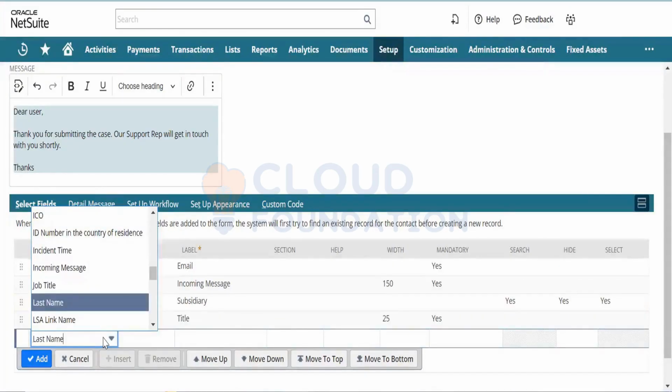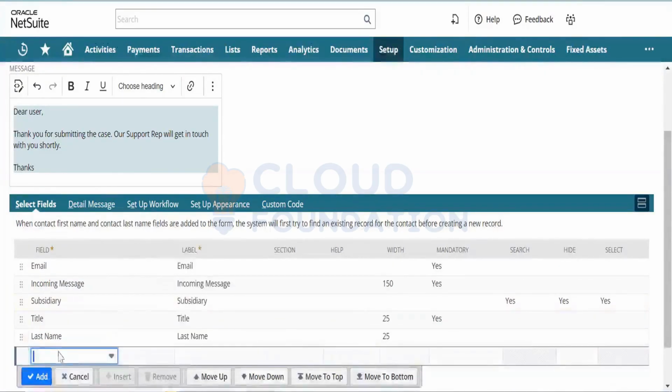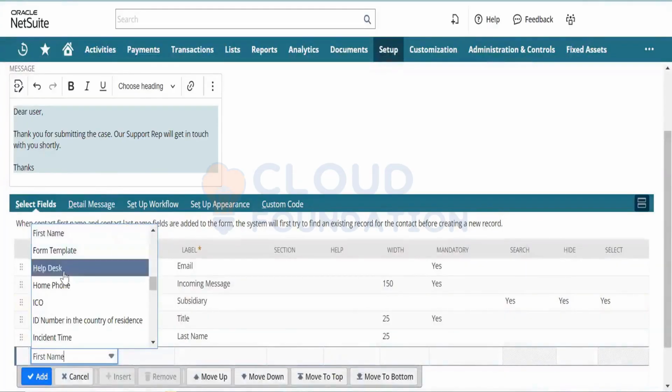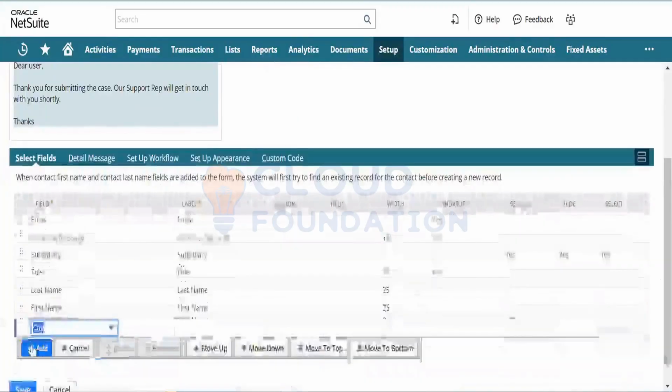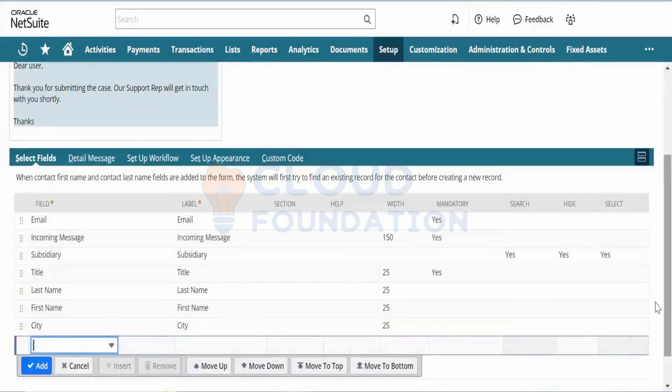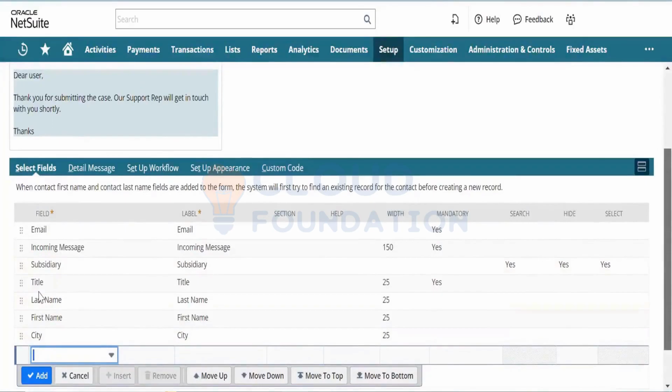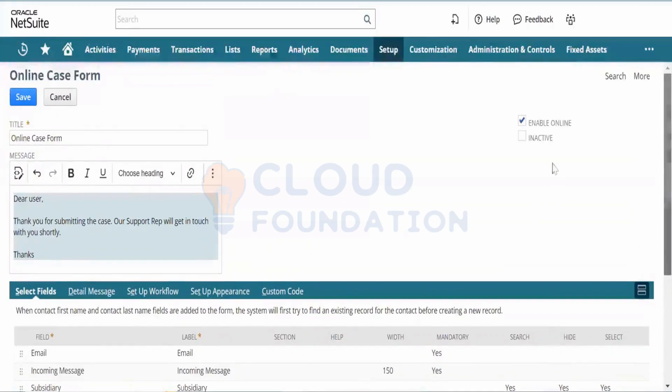I want the last name. Or I'm not saying that it is mandatory. And then let us say the first name. And then we can also put in the city from which they are calling you. So by doing this, all these fields will be visible for the customer whenever they click on that link. And you have to ensure that this enable online checkbox is there. Only when you have this checked, then you will be able to generate a link for this particular form that we are submitting now.